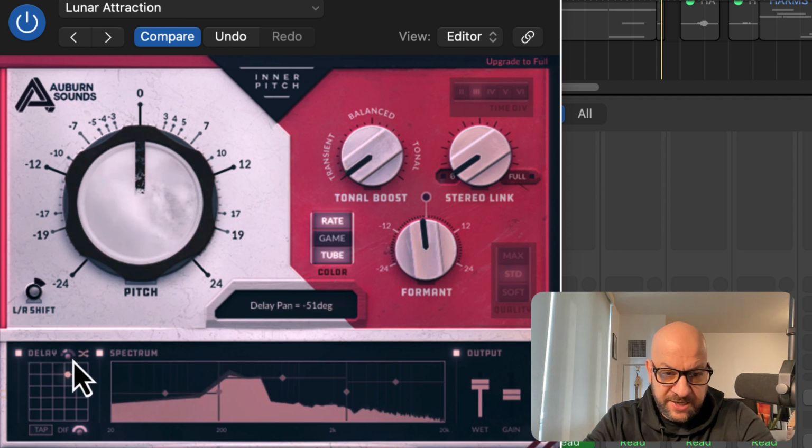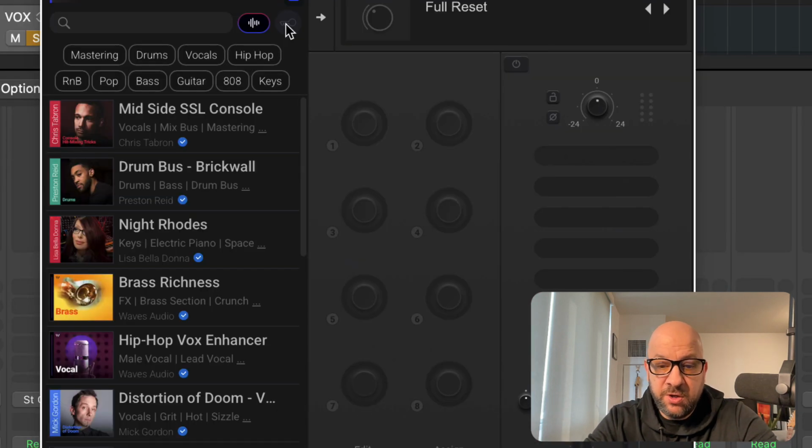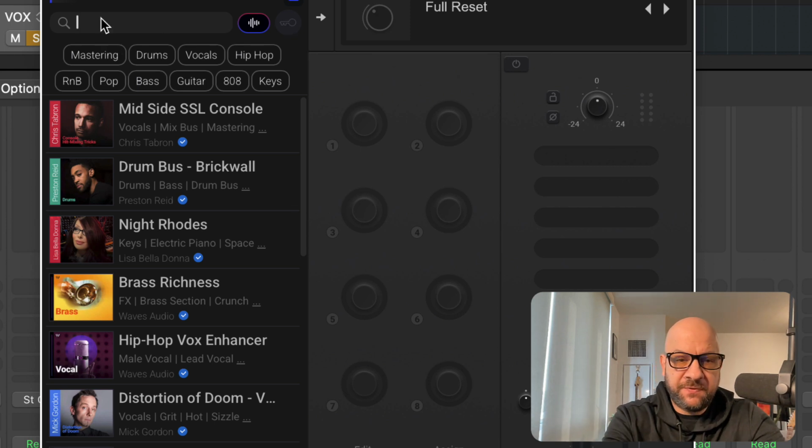And there's delay down here as well. So a very interesting plugin, worth checking out indeed. And the last one, as a bonus, is the Waves Studio Verse Starter Pack. You can get 3 months for free.